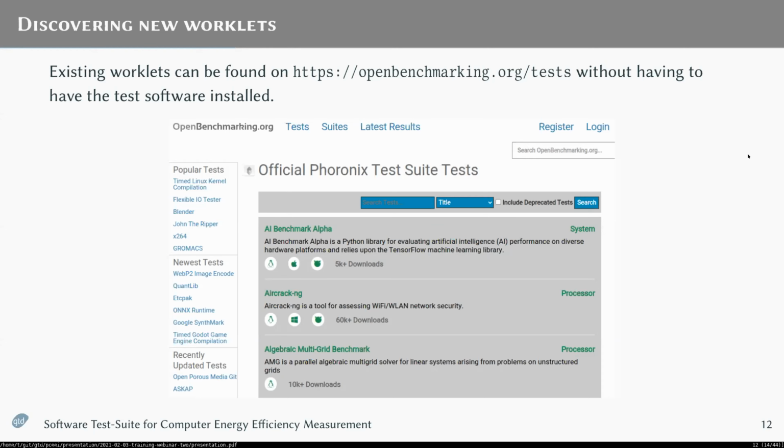It's quite convenient. You can directly see which operating systems are supported. So you can see, for example, the AI Benchmark Alpha worklet, which I have on the slide here, is supported on Linux. That's the little penguin and the Apple logo. So it's supported on Apple. And I think the last one is FreeBSD, which is not really relevant for our activity. So you can already filter the worklets here. So for example, Windows is not supported for that AI benchmark worklet, so it will most likely not work on Windows.